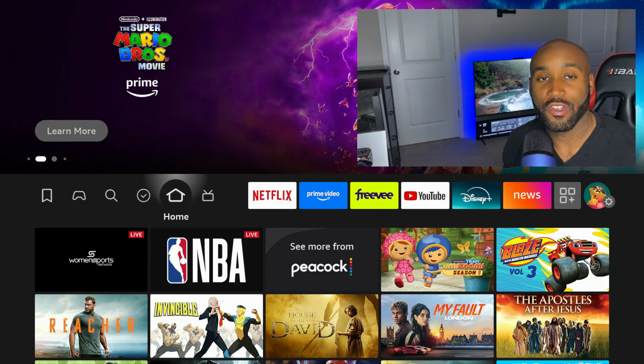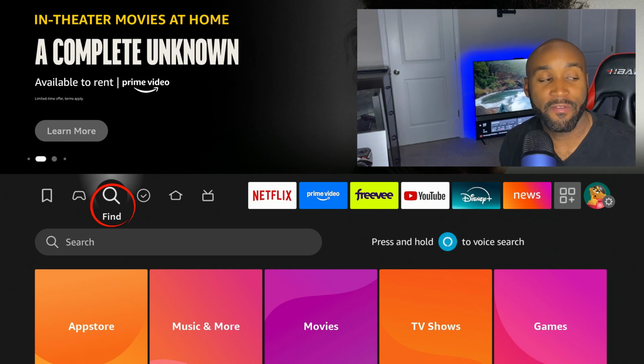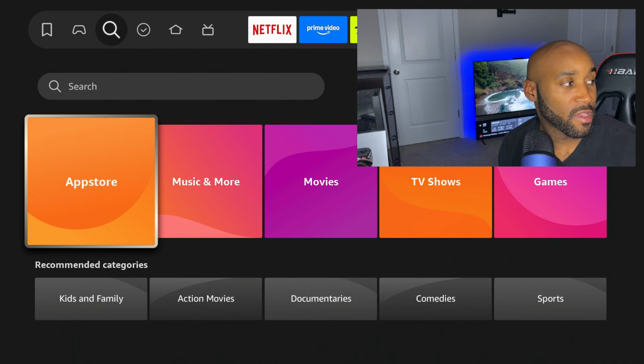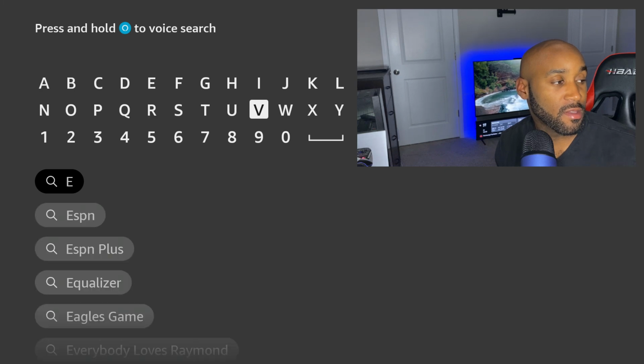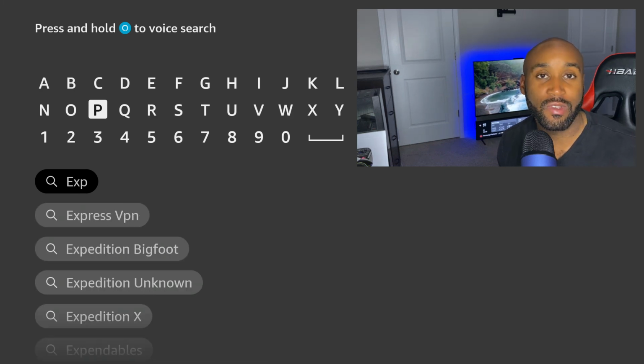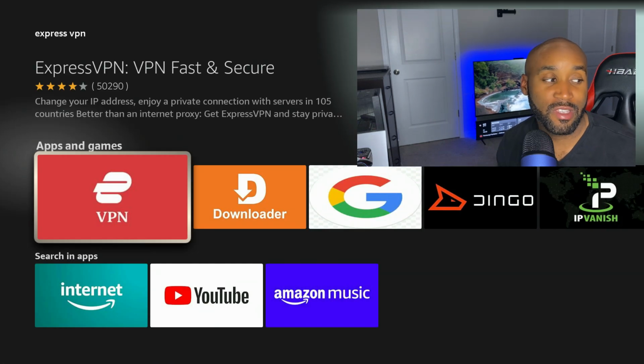So the first thing I want to show you is really quickly, let's go ahead and search for an app. Go to the magnifying glass, hover over find, scroll down. You're going to be looking for the search. Type in the search box: EXP. As we type in EXP, we're looking down below for ExpressVPN. If we click on ExpressVPN, it should be the first search result.